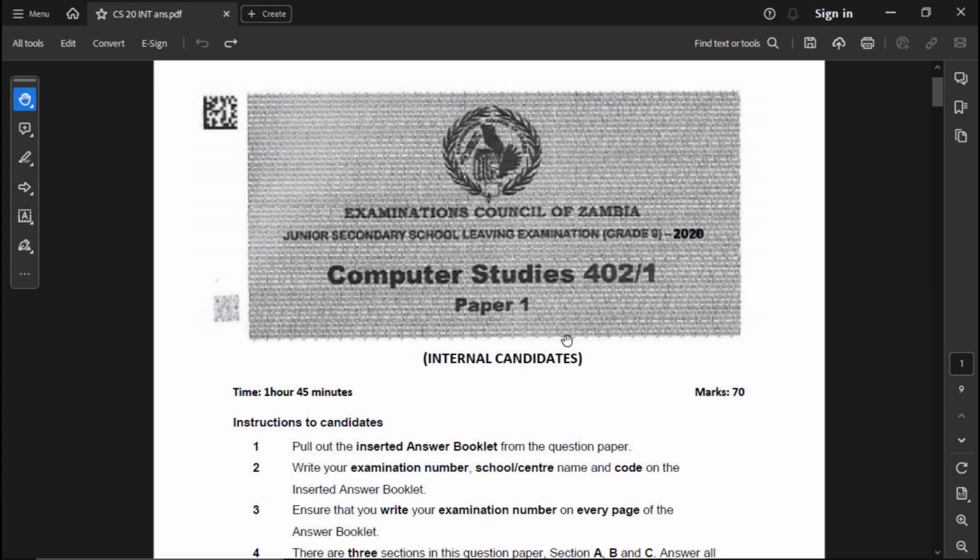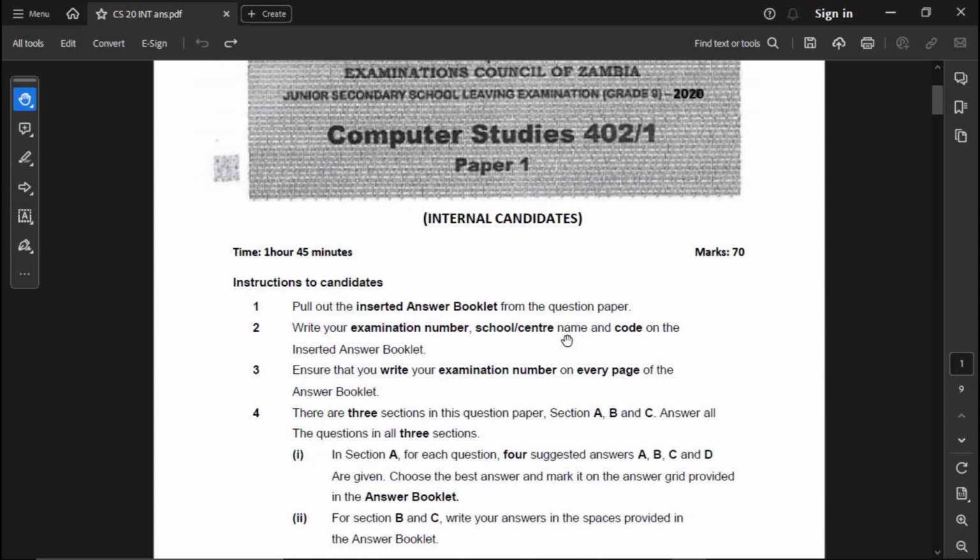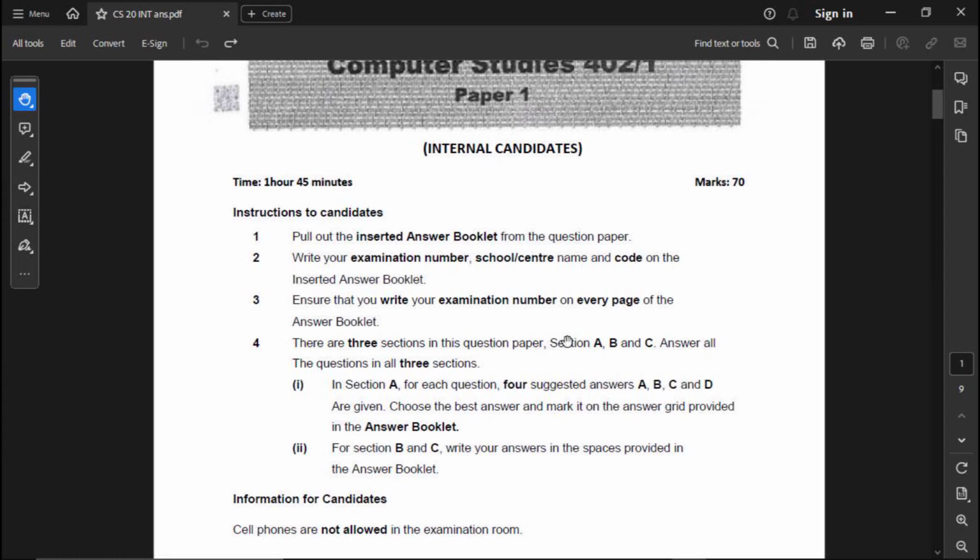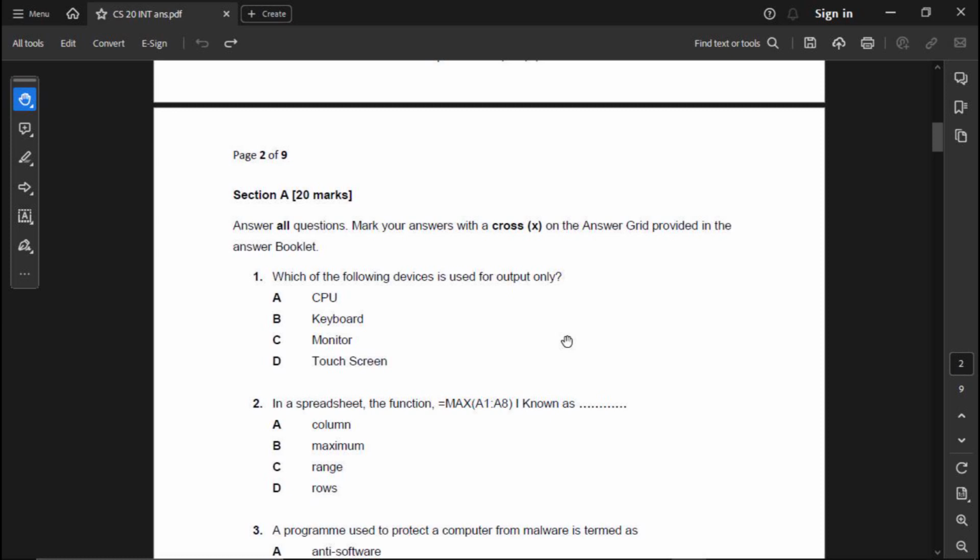Today we are going to be dealing with this 2020 internal candidates junior secondary exam. That is the agenda for today. This paper is 1 hour 45 minutes. Obviously you can pause and read through the instructions and take your time. I won't waste much of your time here. So having said that, let us just start answering the section A part.